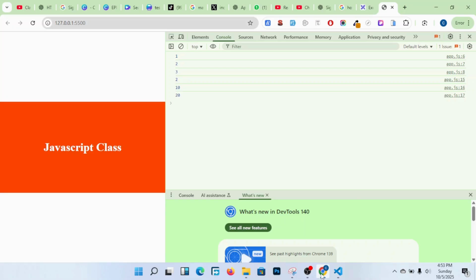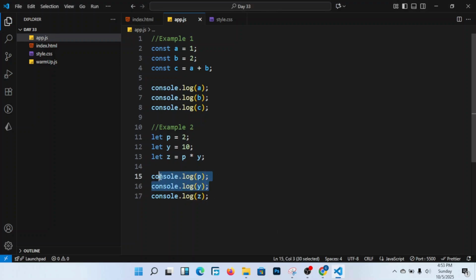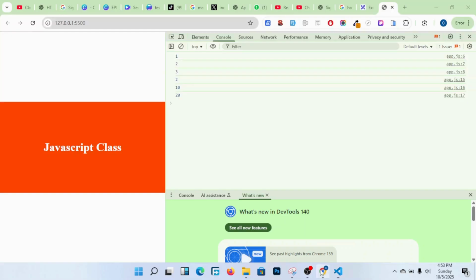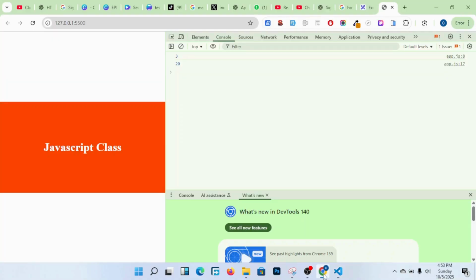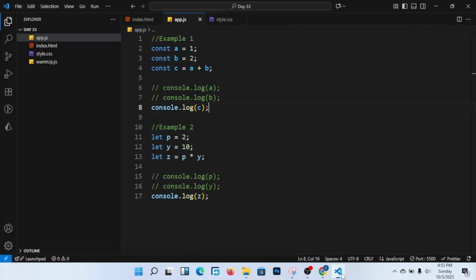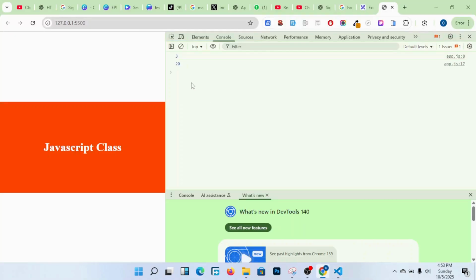So even if I remove these ones and just comment them, and leave only the answer, console.log the answer is z. And even if I console only the answer, which is C, it gives me what I want to see, only the answers: 3 and 10. 3 comes from 1 plus 2, which is C. And console.log Z comes from 2 times 10, which is 20.